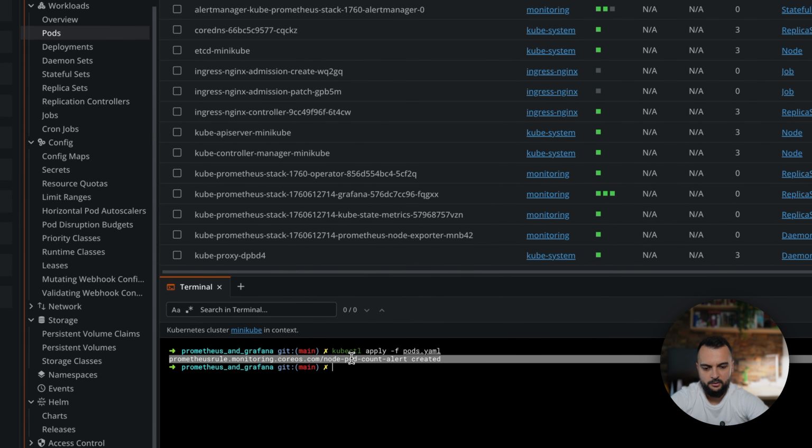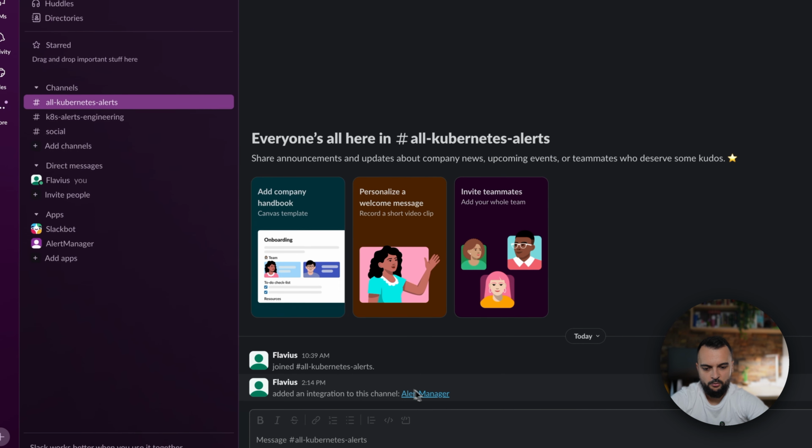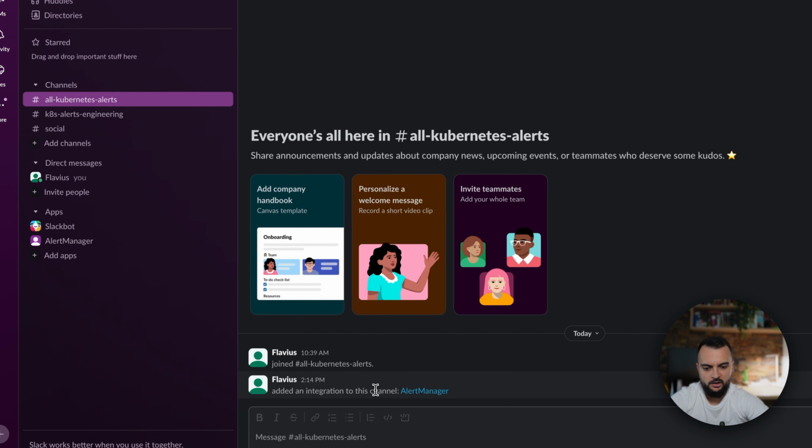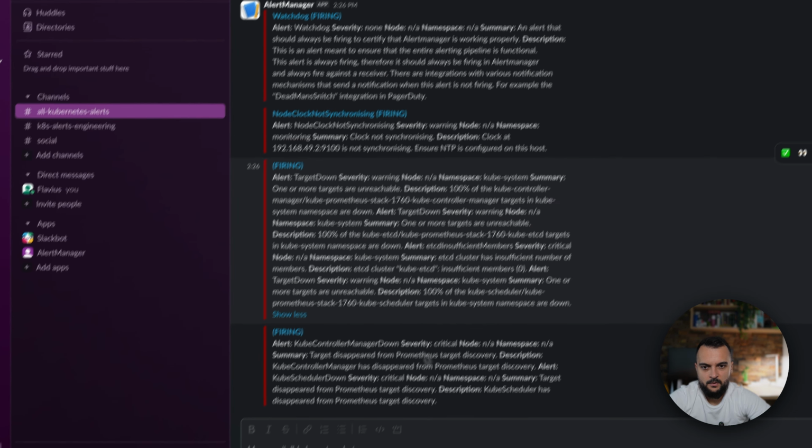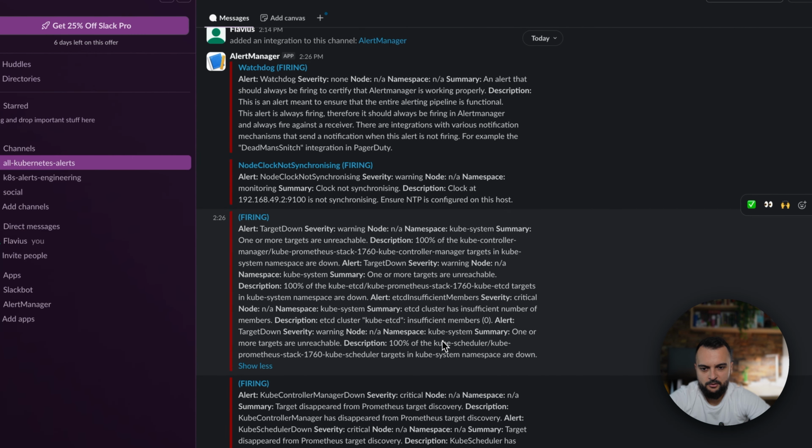We can see the alert was created, and in a couple of minutes we are going to see this alert in Slack as well. So you see the integration was added to the channel as soon as I created the application in Slack, and now we are waiting to receive alerts from Kubernetes. So we already see some of the alerts coming into Slack from Alertmanager, but our alert is not here because we've made a small mistake.